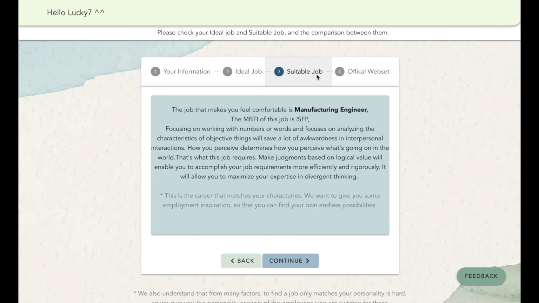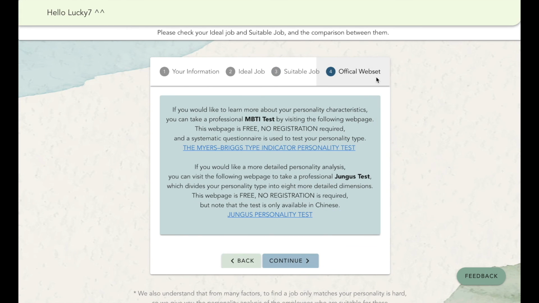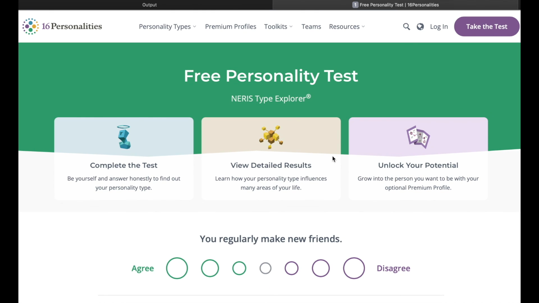Thirdly, Jobviser recommends a suitable job when adding your character traits as consideration, and still shows you what kind of people find it easier to handle this job. A recommendation for your suitable job is to inspire you and make you think about your endless possibilities. What's more, if you want to take a professional test of your personality, Jobviser also recommends some official websites.